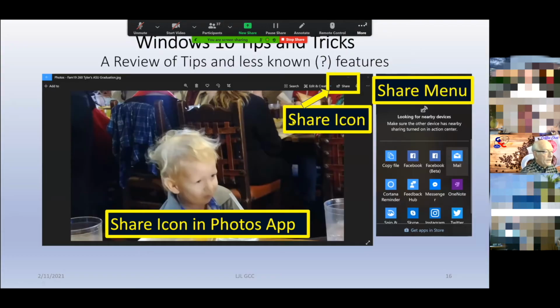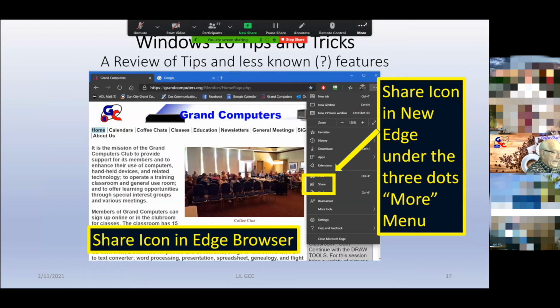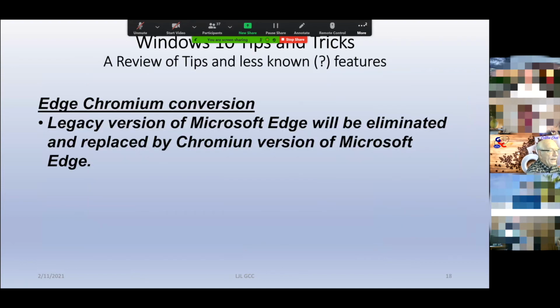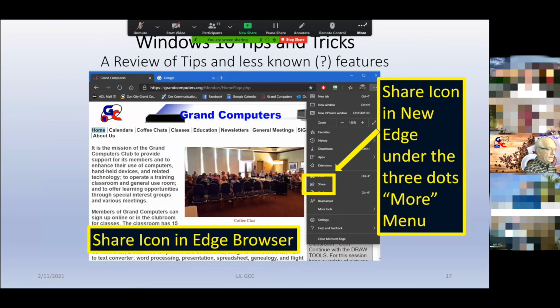Now, we're talking about the share icon. The share icon is in all these apps. It's in Windows, it's in the Edge, and let me do a little bit there just before we wander off.